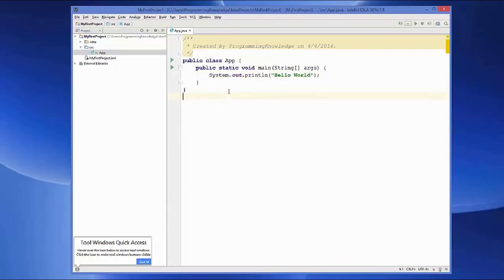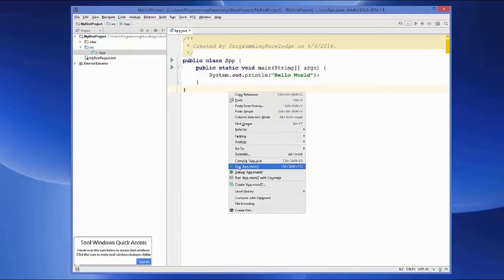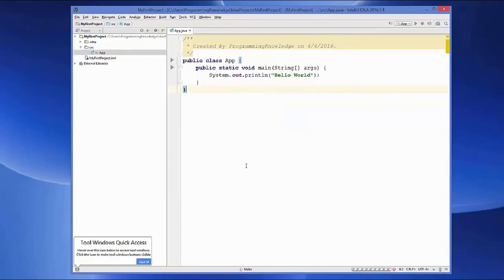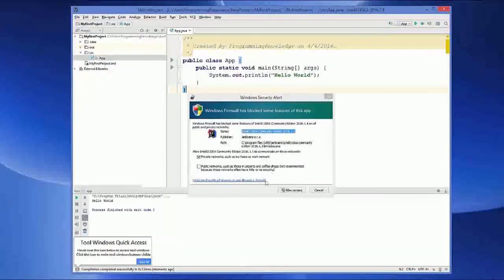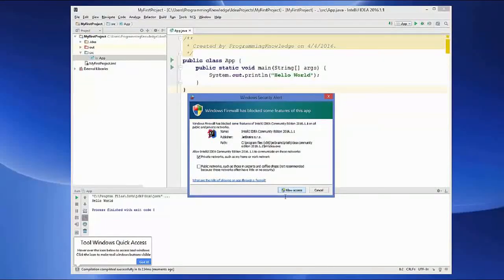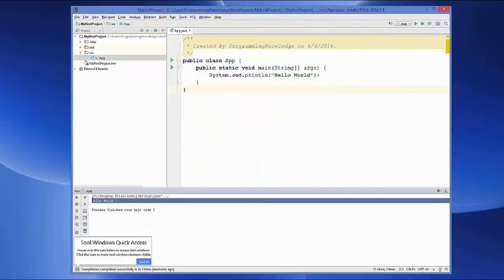So I will just write hello world, and then save your program, and let's run it. First of all, I'm going to right click it, and then click run app.main. Just click this green button which says run app.main, and then it's going to build your program. And once it's built, it's going to show the output which is hello world. For the first time, it's going to show you this kind of security alert. You just need to click allow access, and you can see the output is printed here, hello world, right?